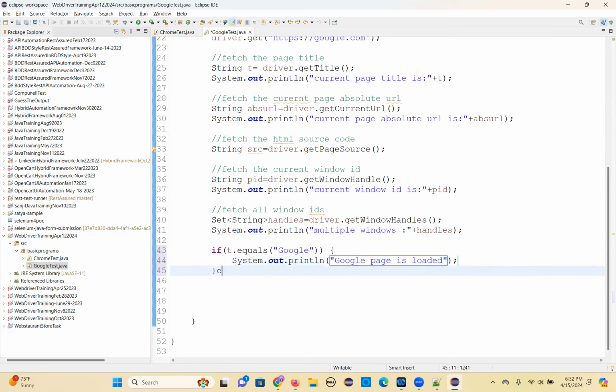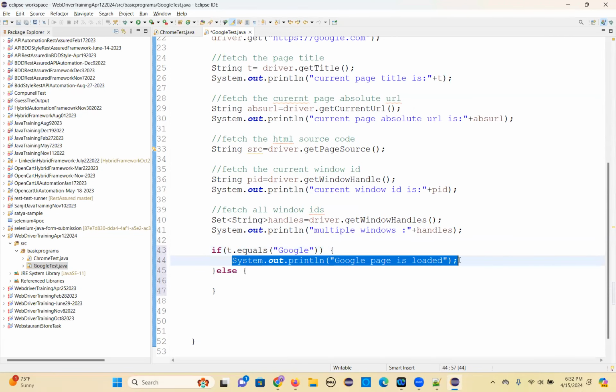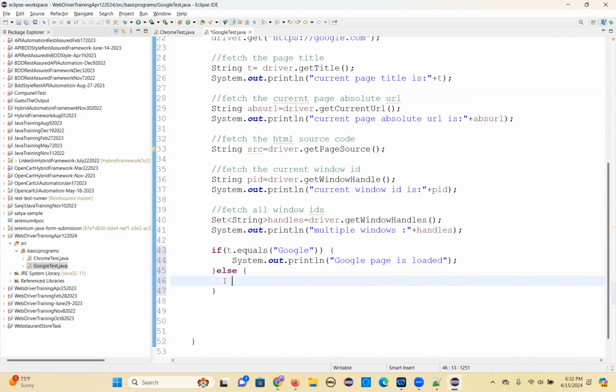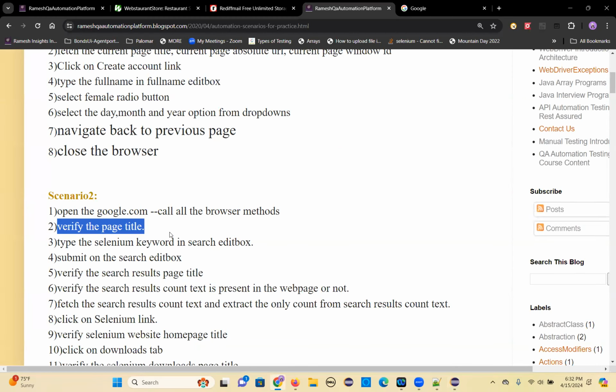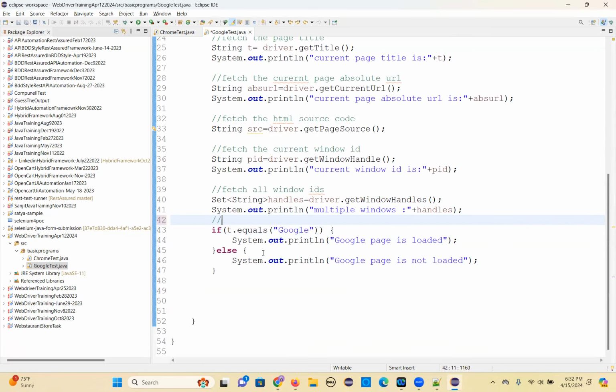Else you can simply say Google page is not loaded. Until we get familiarity with the explicit wait and assertions, you can write like this. That is also verify page title. That step also, I have to see step by step comments also, very, very important.